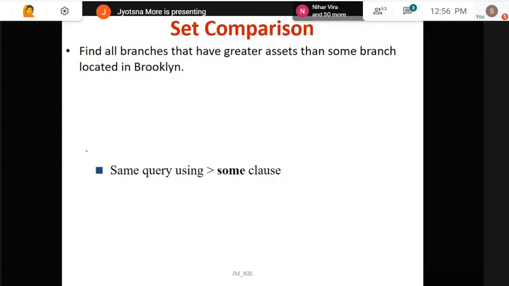So now here, what is asked? Find all branches that have greater assets than some branch located in Brooklyn. There are many branches in Brooklyn, so I have to check which branch has greater assets than the branches located in Brooklyn.